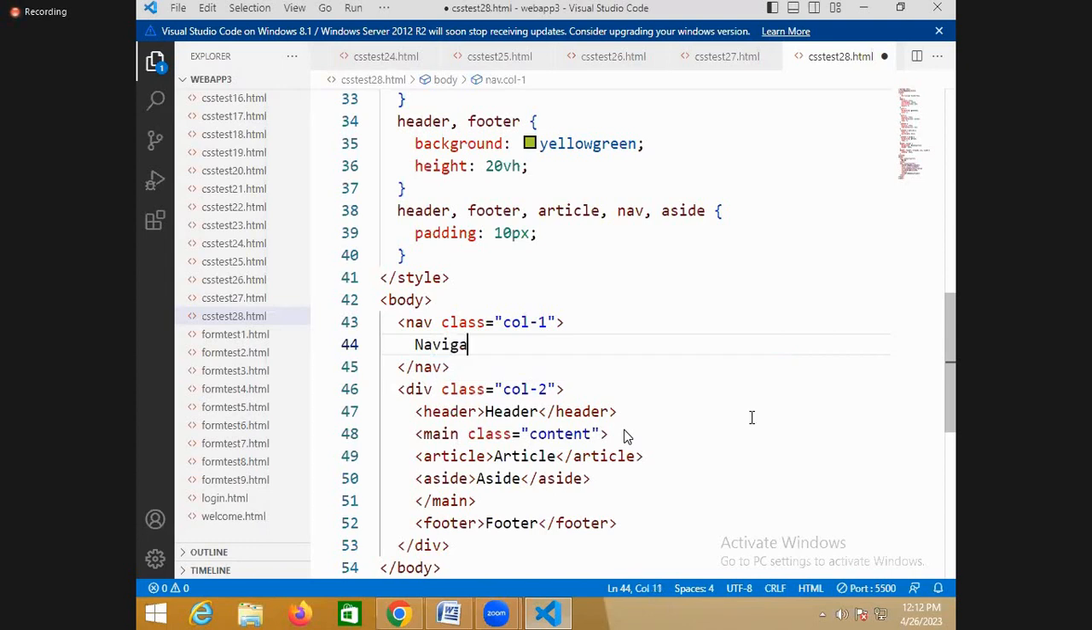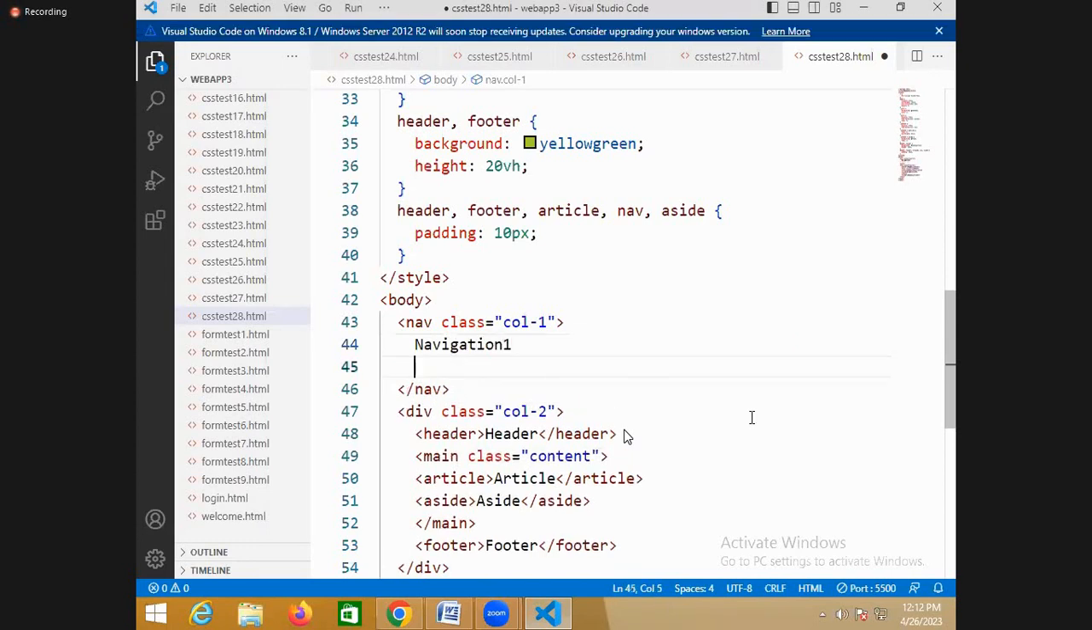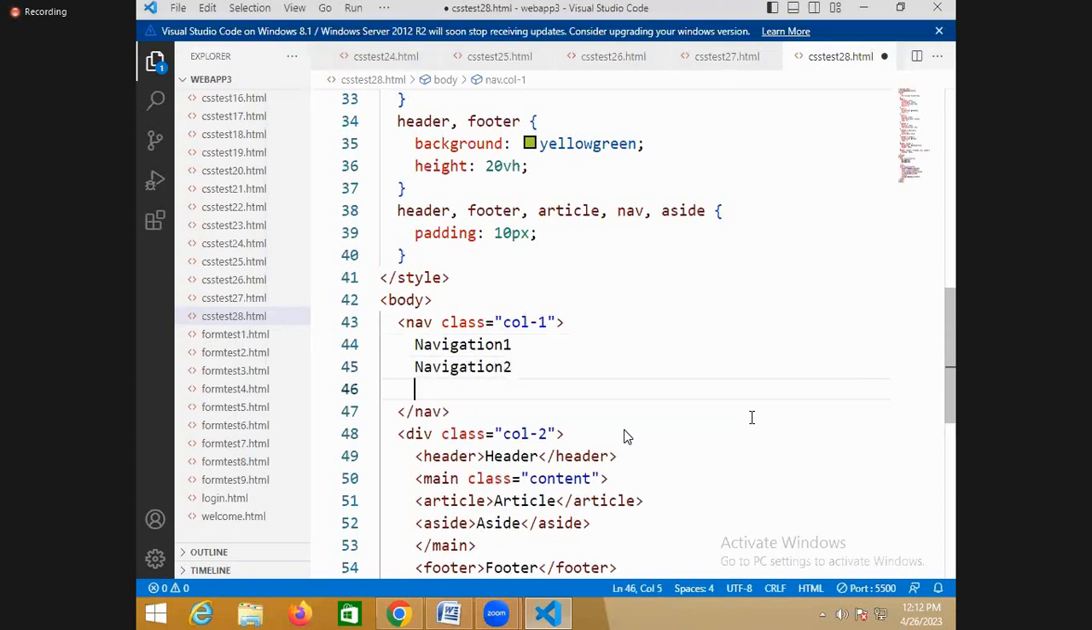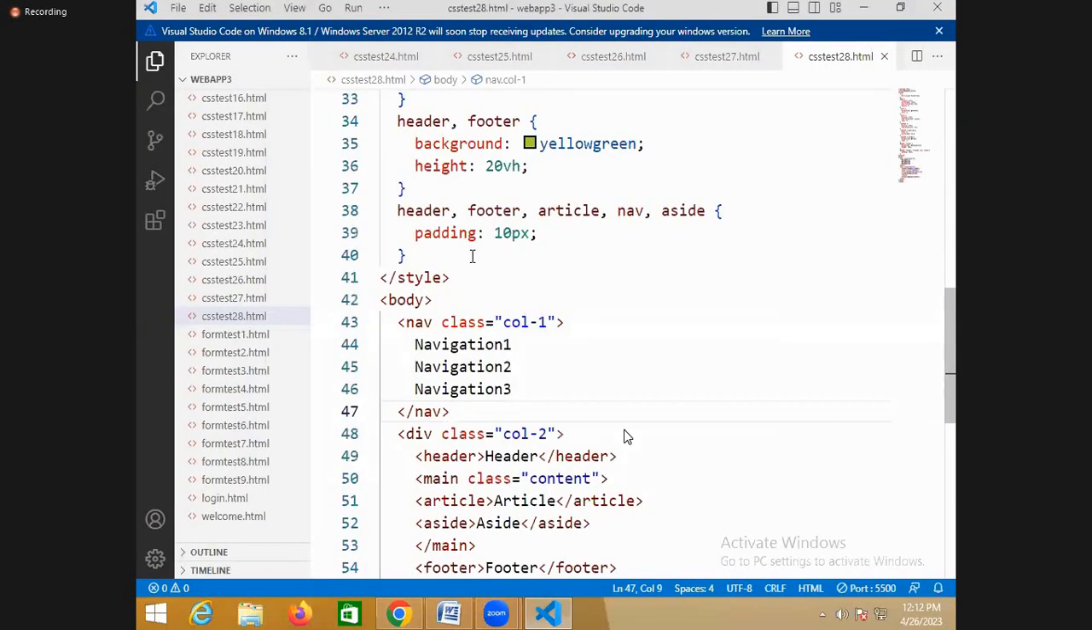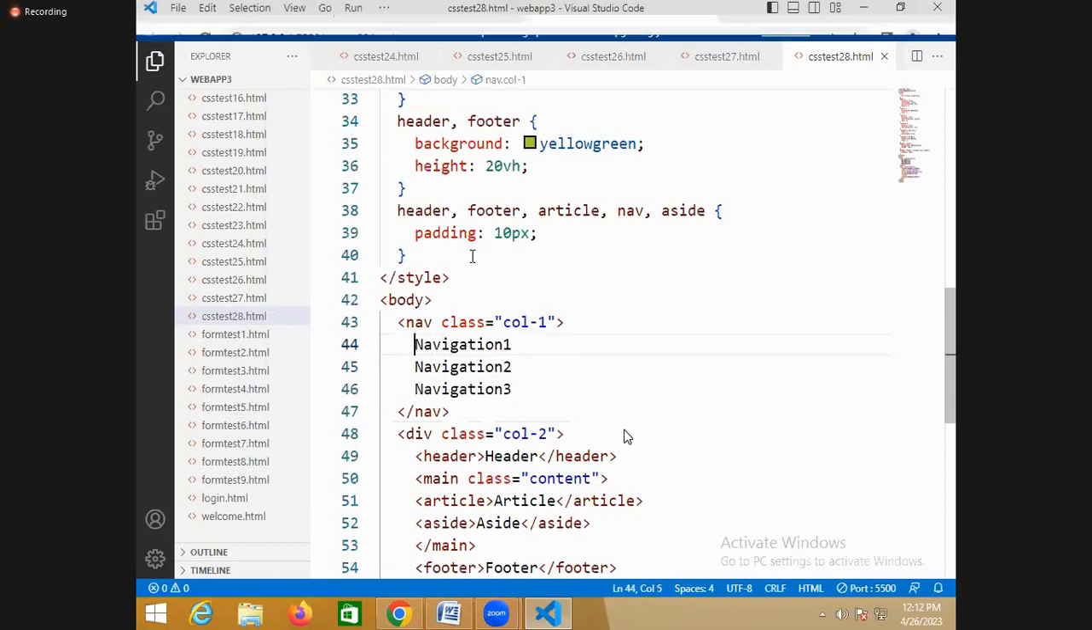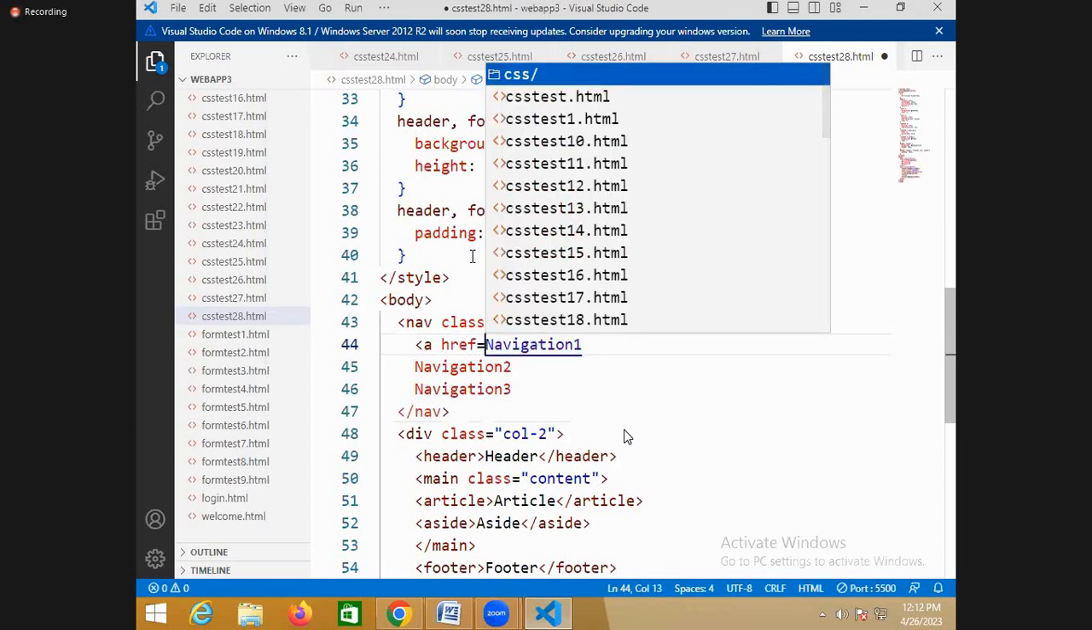So there is a navigation. So there is a navigation 1. There is a, what is this? Navigation 2. Can you have multiple navigations or not? Yes, I just displayed navigation 1, navigation 2 and navigation 3. If you see this navigation 1, navigation 2 and navigation 3. So if you click on this navigation 1, will it move to another page or not? Yes. So all these are which links here? Hyperlinks. A href. Okay, I just don't give any link here.